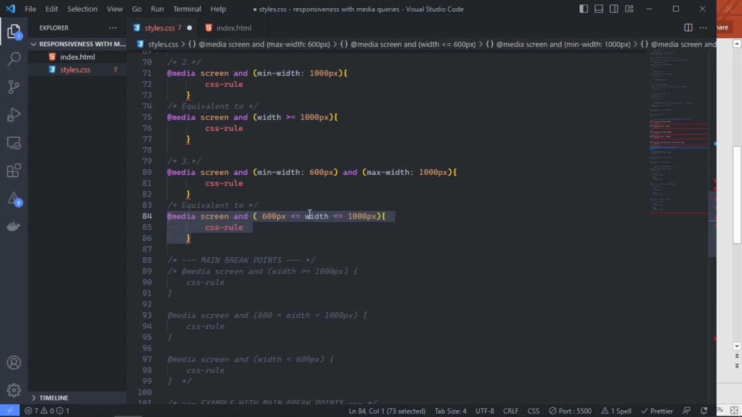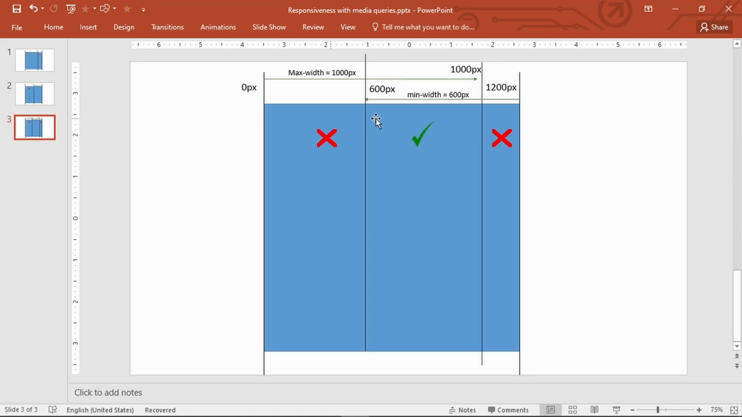So using the range syntax, you put the width and you say the width should be between 600 pixels and 1000 pixels. So this is just some simple math inequality which some of you may be familiar with. And using this is just a bit simpler on the eye and for anyone who looks at it to understand what's happening. And we saw also here that that's what's happening between 600 and 1000 pixels. This is the valid range.